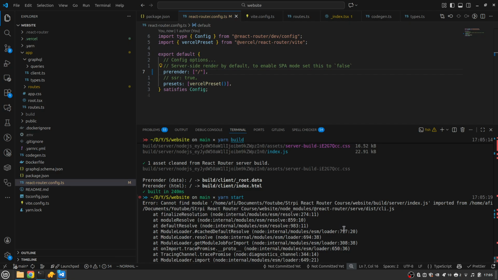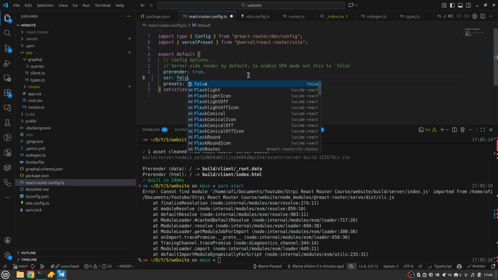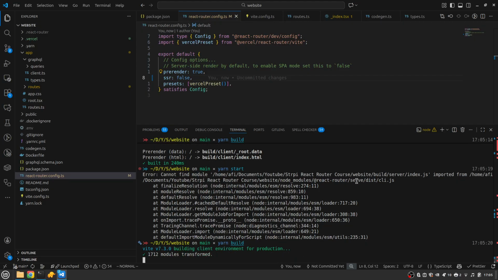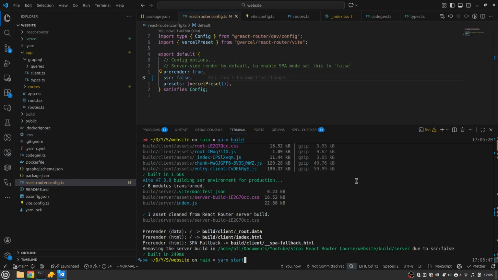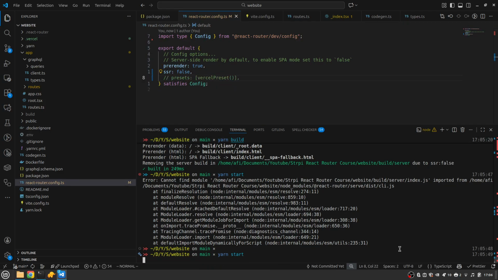Okay, so what's happening here is something wrong there. Not sure. We say pre-render true and it's false. We say that. Build it like that. Start. Is it not starting? Is it because of presets? Maybe that's an issue.